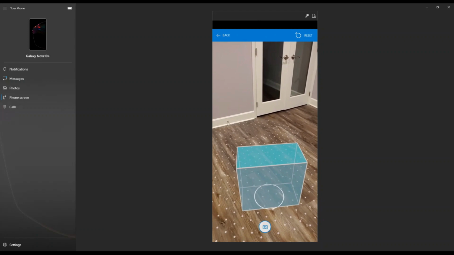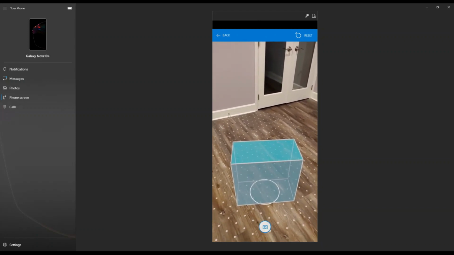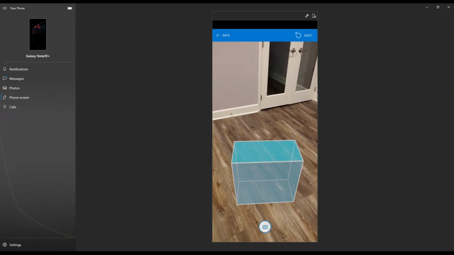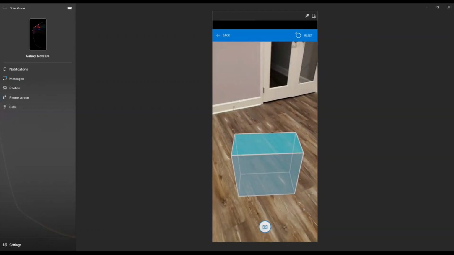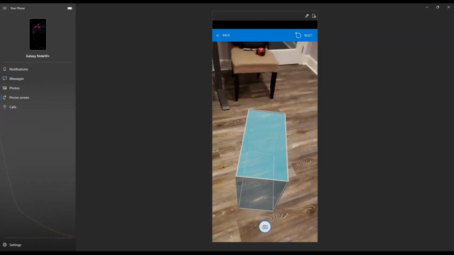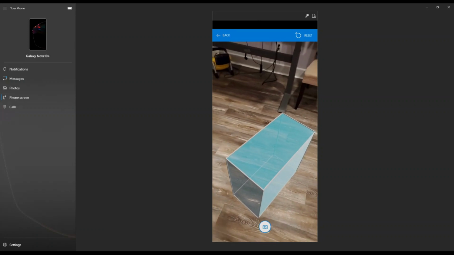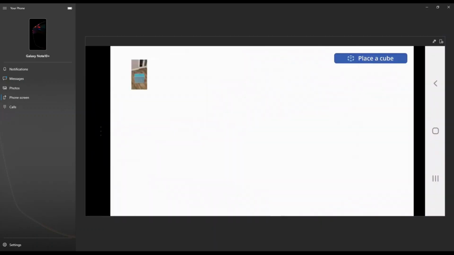Again, we can move that around. I'll bring it closer to me. And once I'm comfortable with it, I'm just going to hit anywhere to remove the markers. I'm going to take a few pictures of that cube, and I can even circle around it, looking at different angles. And then I'm just going to go back. And now I can see that my gallery contains the pictures that I took.